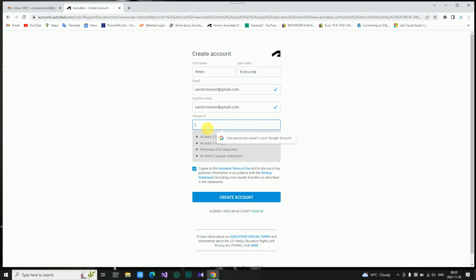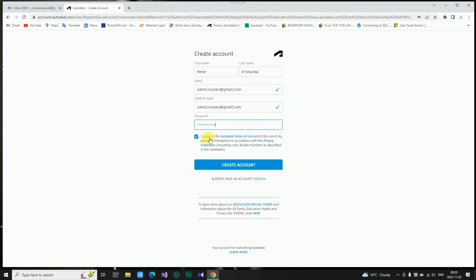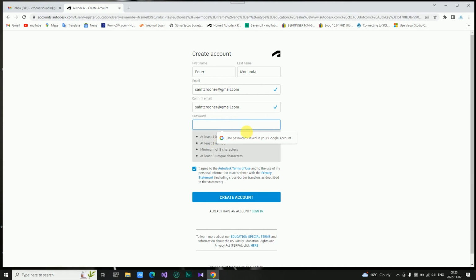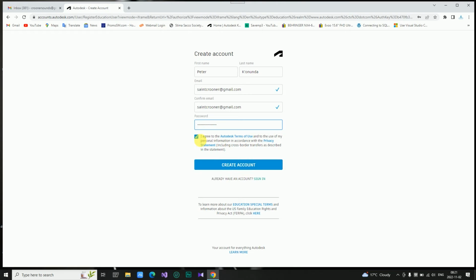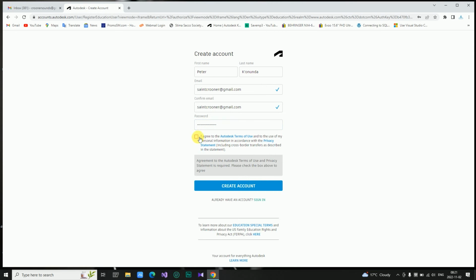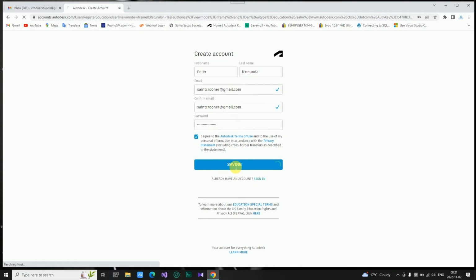Then we give a password of our choice and take note of the information given here. There should be at least a capital letter and then small letters. So once you meet the criteria of having at least one letter in caps, one number, a minimum of 8 characters, and at least 3 unique characters, then you will be able to create an account. So I'll do this again. And that is done. And then we accept the terms and conditions here, terms of use. And then we create the account.